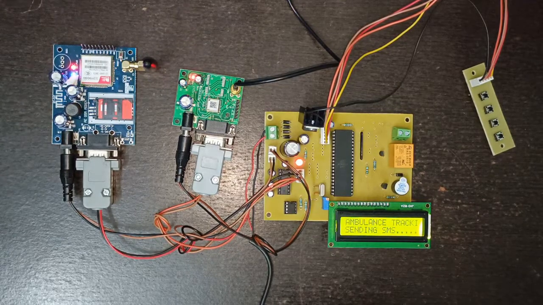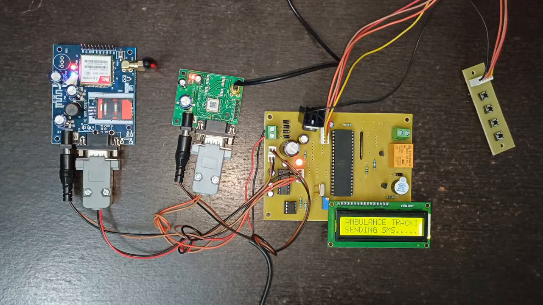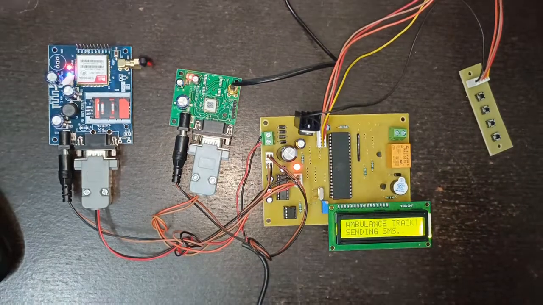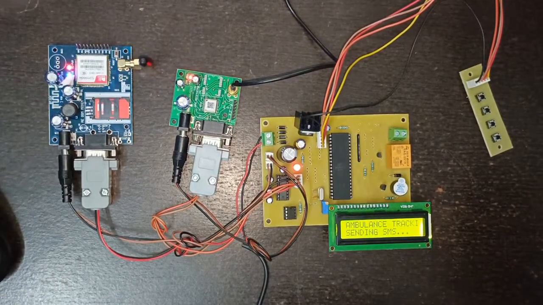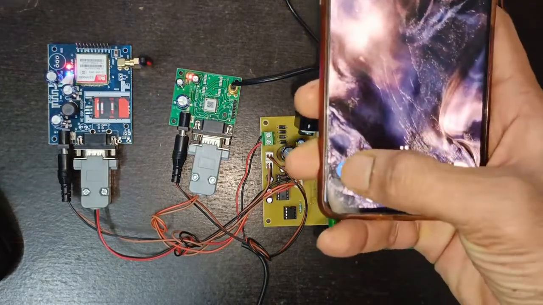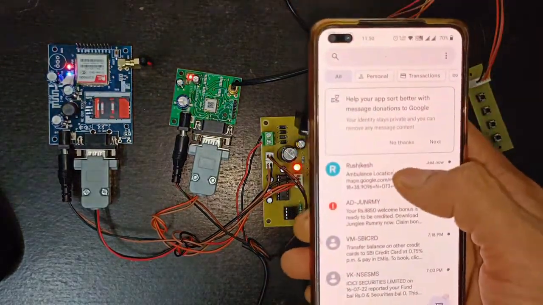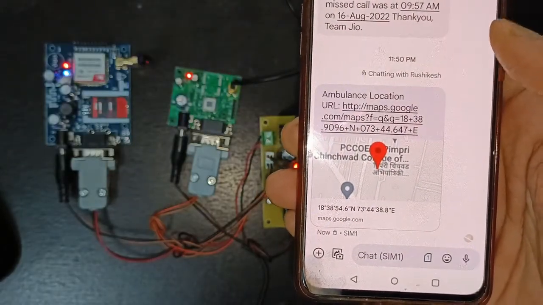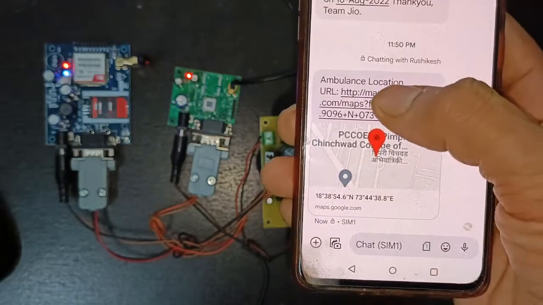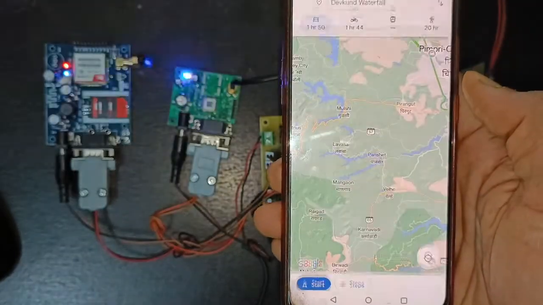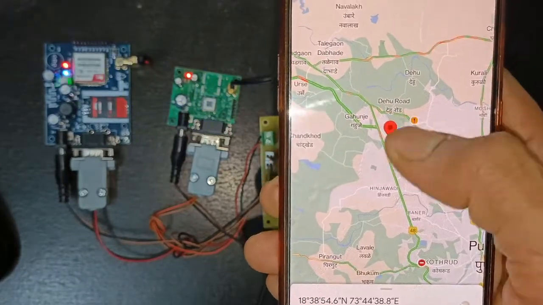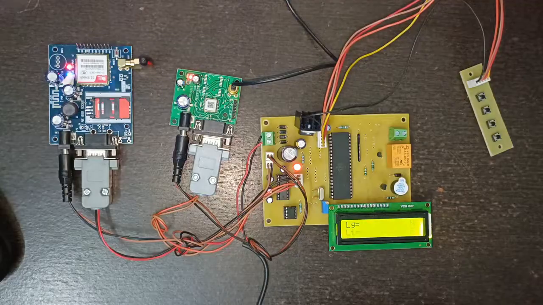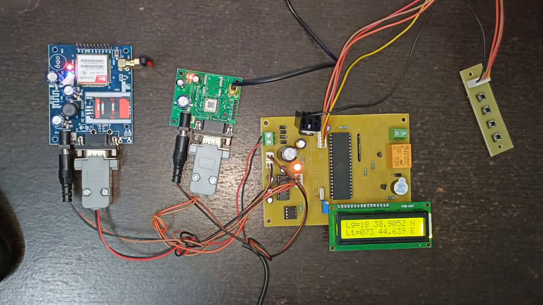So in this project, you can register 2 mobile numbers into the microcontroller program and the SMS will be sent to these 2 numbers. SMS will be received on the registered mobile number. So now you can see here, SMS is received, SMS as ambulance location and with the URL. So if you click here, it will open the URL in the Google map. So now you can see the location is shown on the Google map. So this particular SMS will be sent after every periodic interval of time.